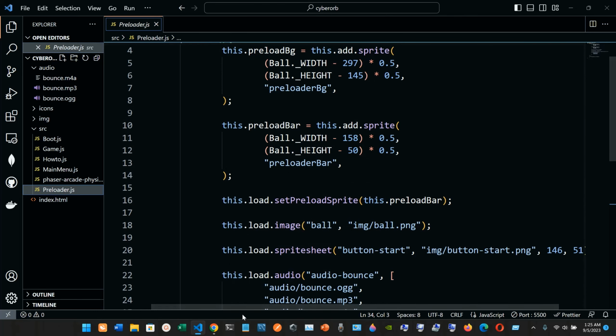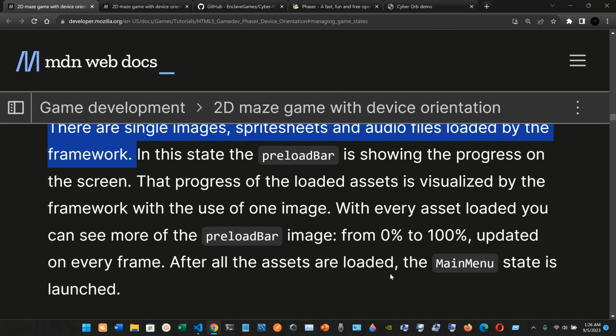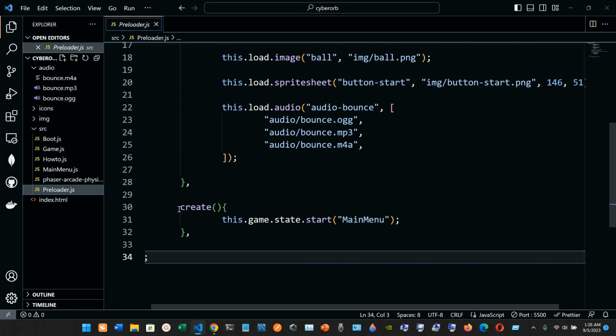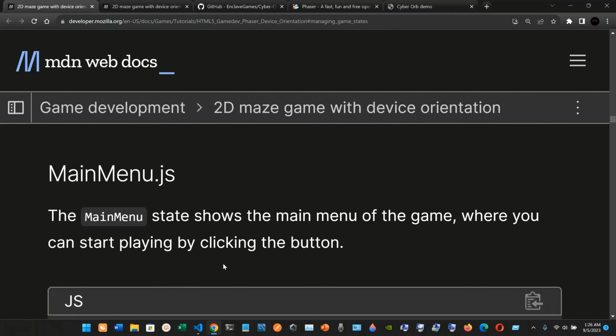In this state, the preload bar is showing the progress on the screen. The progress of the loaded assets is visualized by the framework with the use of one image. With every asset loaded, you can see more of the preload bar image, from 0% to 100%, updated on every frame. After all the assets are loaded, the main menu state is launched. So after the whole thing is done, we are going to launch the main menu. Again, we have nothing in the main menu yet, and this is okay. This is what we are going to be working on right now.